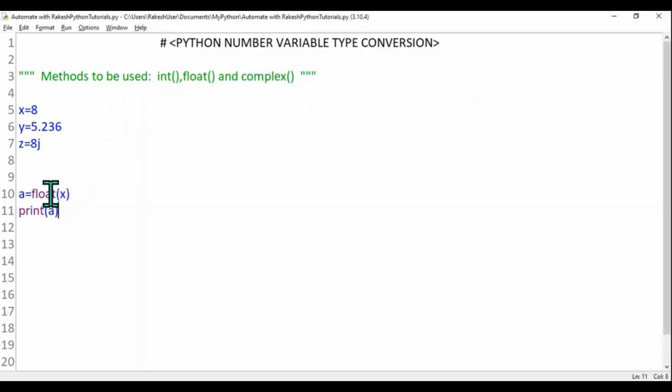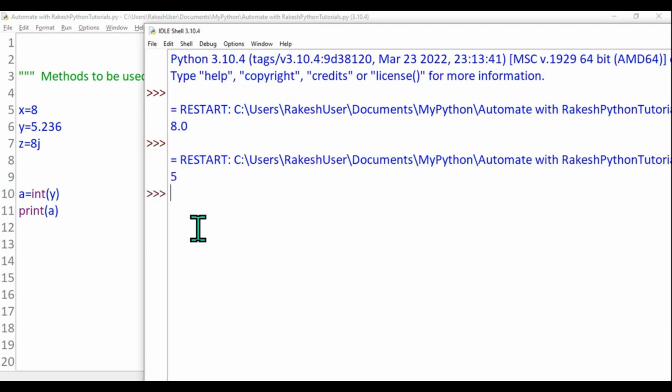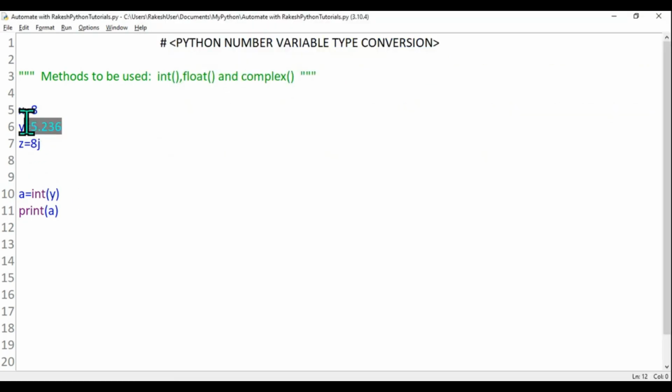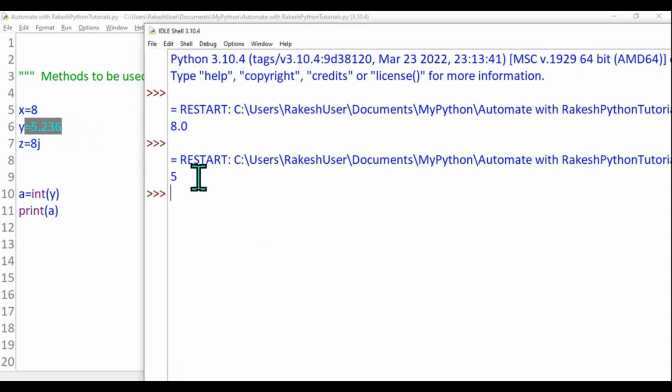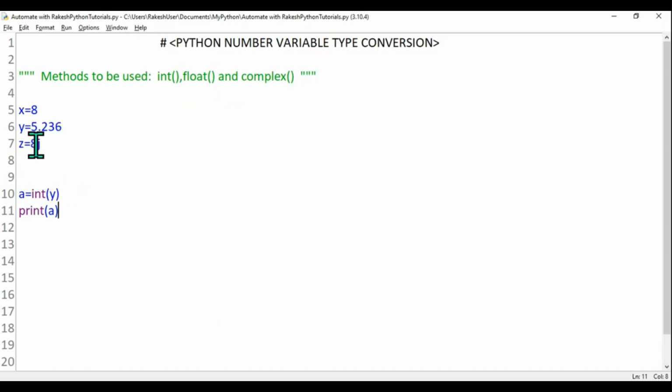Now let's say you want to convert Y, which is a float data type, into integer format. I will say int, and instead of X, I will say Y. So it's going to convert Y into integer type. Let's run it, Control S, F5, and here you can see the 5.236, which had a decimal part, has been converted. The decimal part has been removed and it is converted to an integer data type.